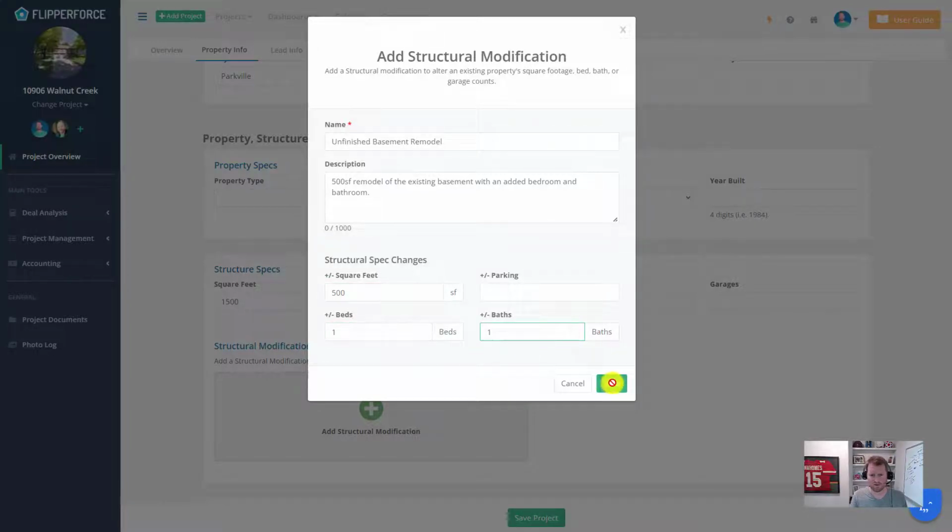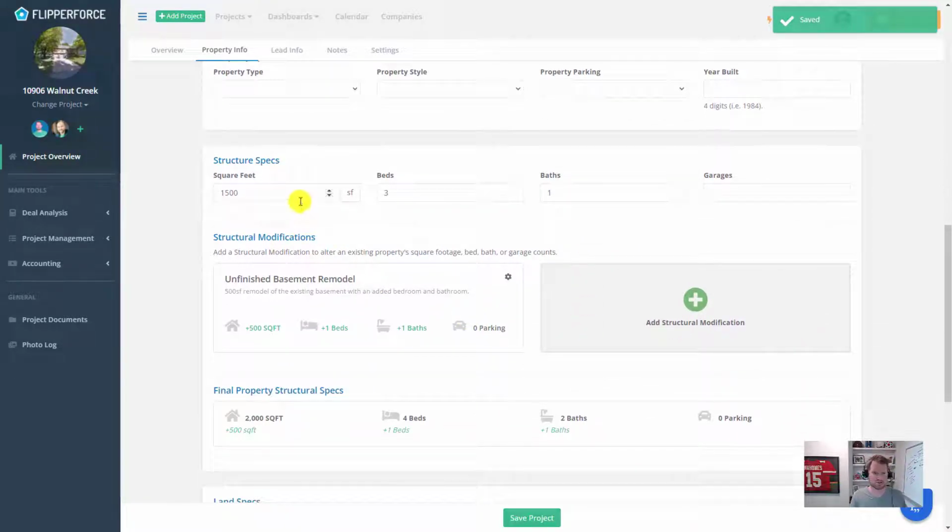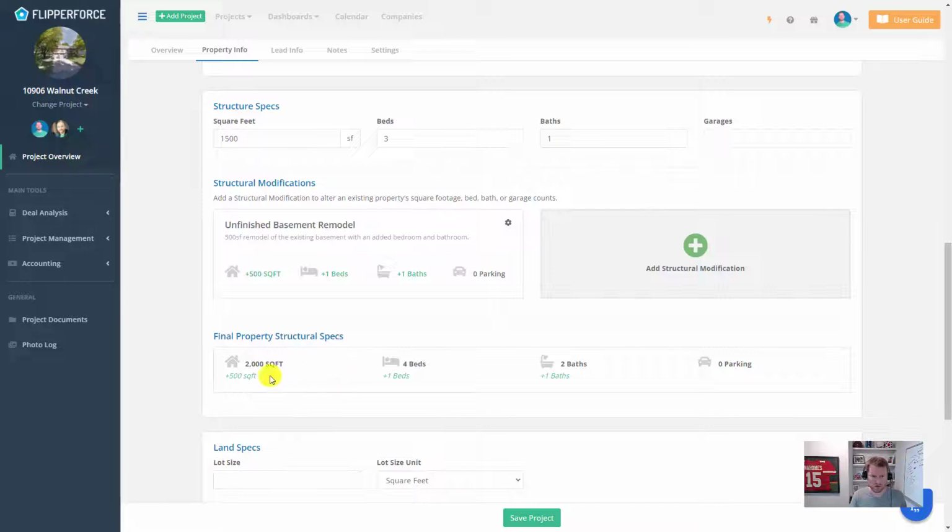So if we click save here, that's going to add in the structural modification, and you can see our existing structure was 1,500 square feet, 3 bedrooms, 1 bath. Now that we've remodeled the basement, we added in an additional 500 square feet, another bedroom and another bathroom. You can see our final property specs are now 2,000 square feet. We've now got 4 bedrooms and 2 baths. So if you're doing a property that needs a basement remodel, this can be the way that you can adjust your final specifications to reflect the structural modifications and changes that you're making to the property.